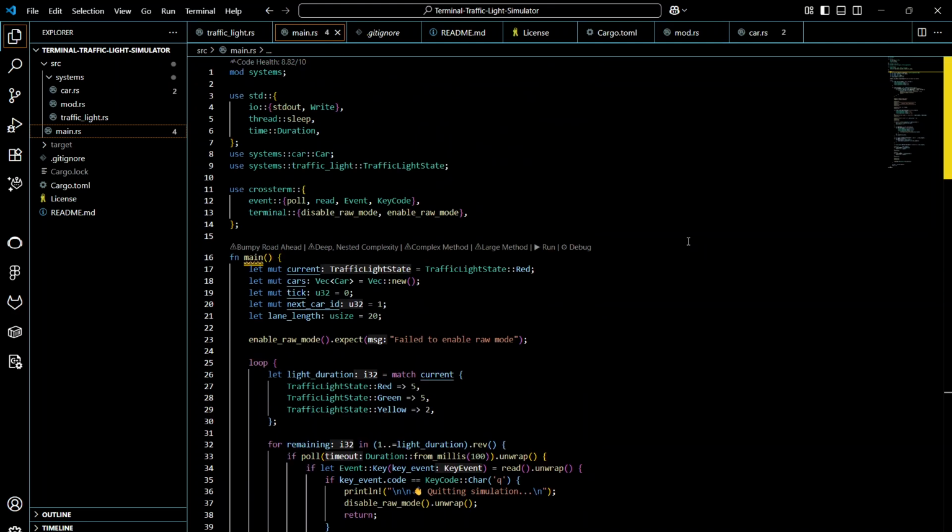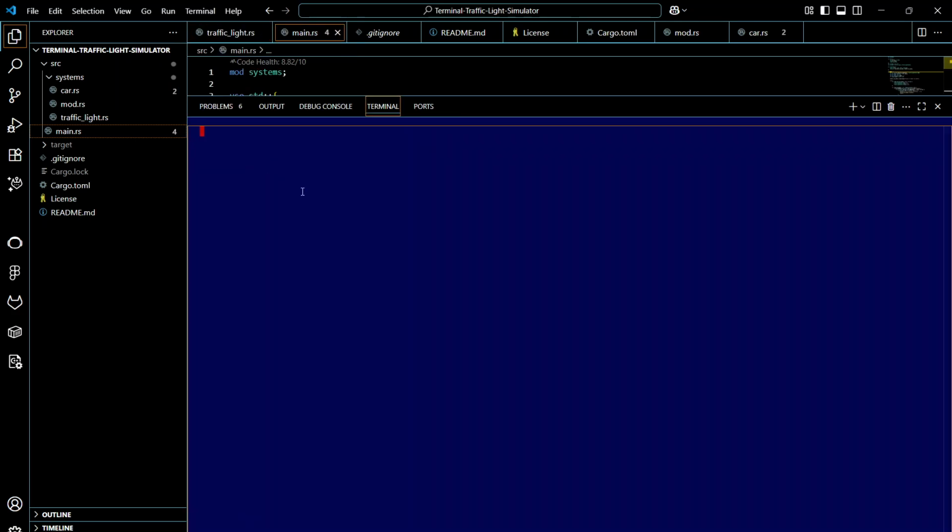As you can see, there's not a whole lot going on over here. So I'm going to go ahead and spin this up, and I'll talk about it. Cargo run.